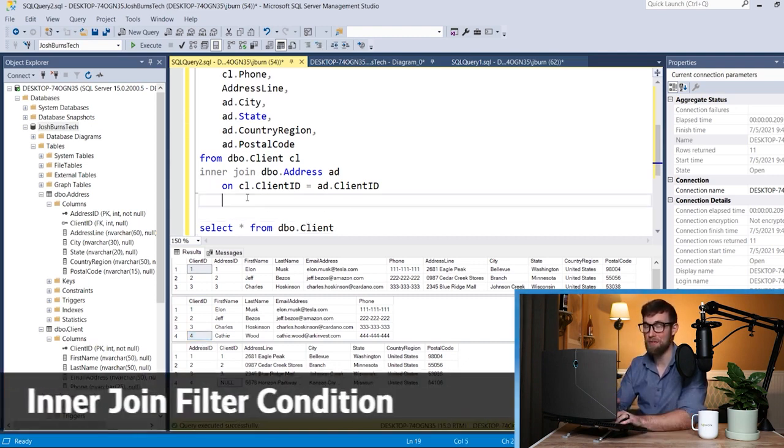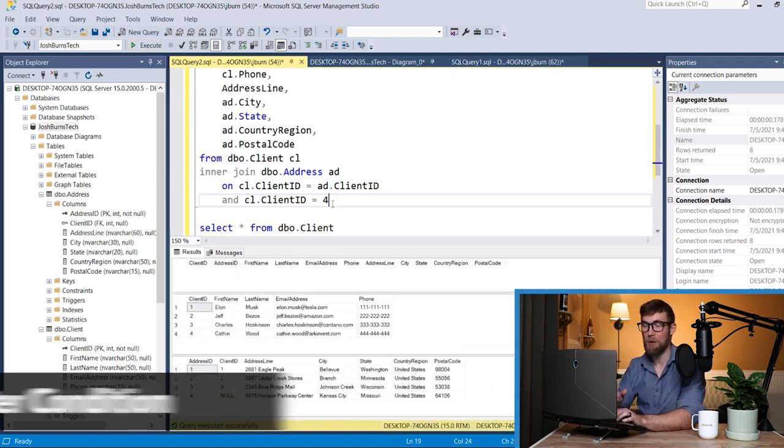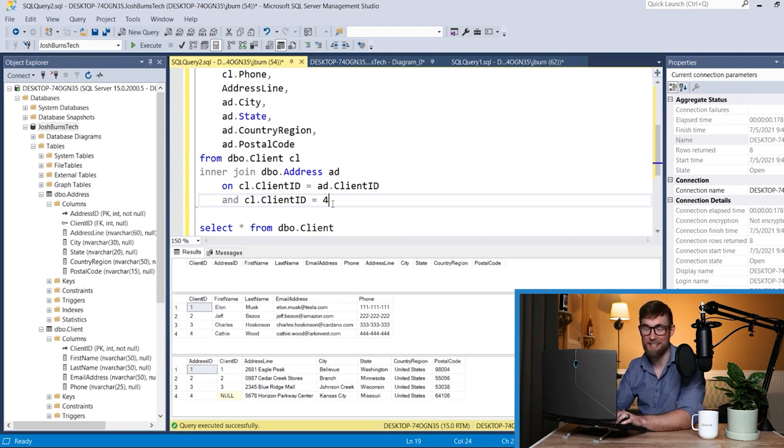Okay, now let's add on a filter. We're gonna do AND cl.client ID equals 4. Let's go ahead and just run this whole window. Okay, you can see that we got nothing back because again, the client ID doesn't match for Kathy Wood. Now let's go ahead and change this. Let's change this to, let's do our boy Elon Musk.